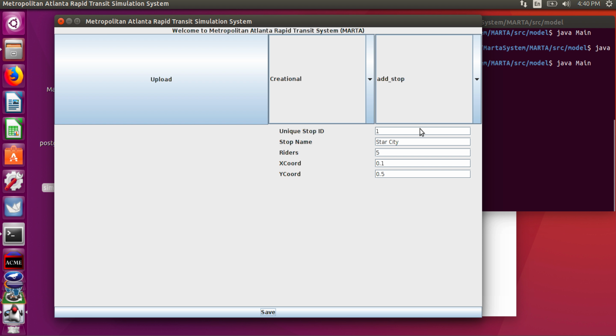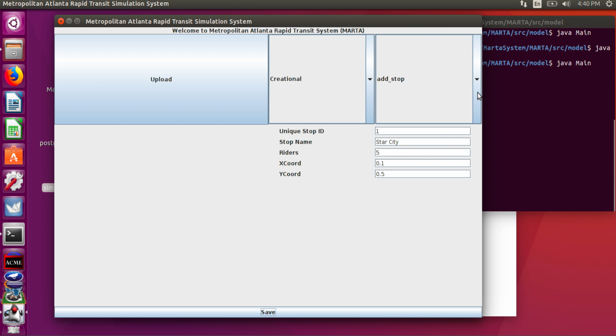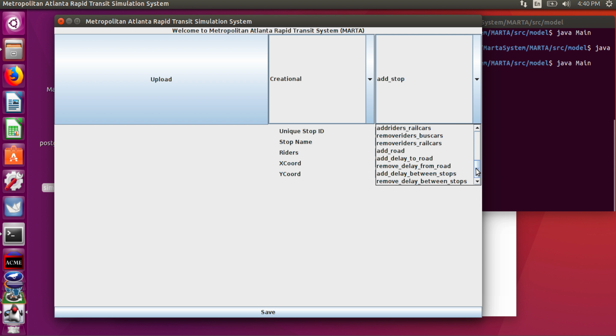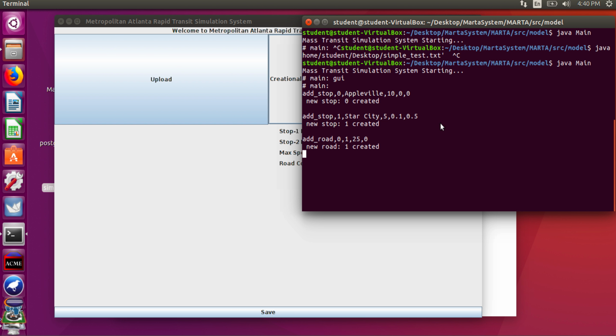Something new to the system now is roads, so we can add roads between these stops. Within this creational tool, we can say add road, and this will ask us for information about that road. We can say from stop 0 to stop 1, the max speed on this road is about 25 miles per hour. Road condition from 0 to 10 is going to be 0. It's fine. We've created a new road, so there's now a road with a 25 mile per hour speed limit between these two stops.